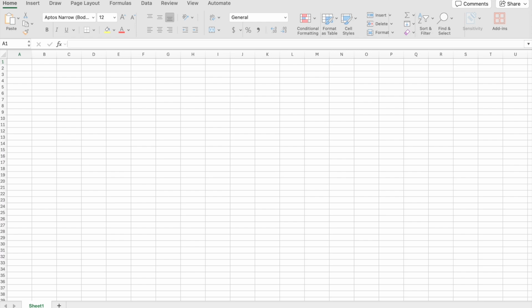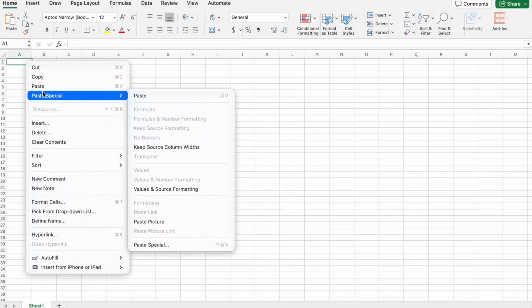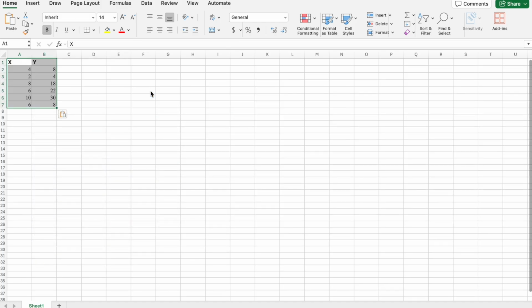Hi everybody. I'm going to show you how to use Excel to solve your linear equation problems. So again, how you can use Excel to solve linear equation problems. Open up Excel, and I'm going to be pasting the data set here. I copied the data set from my problem and I just pasted it in Excel.